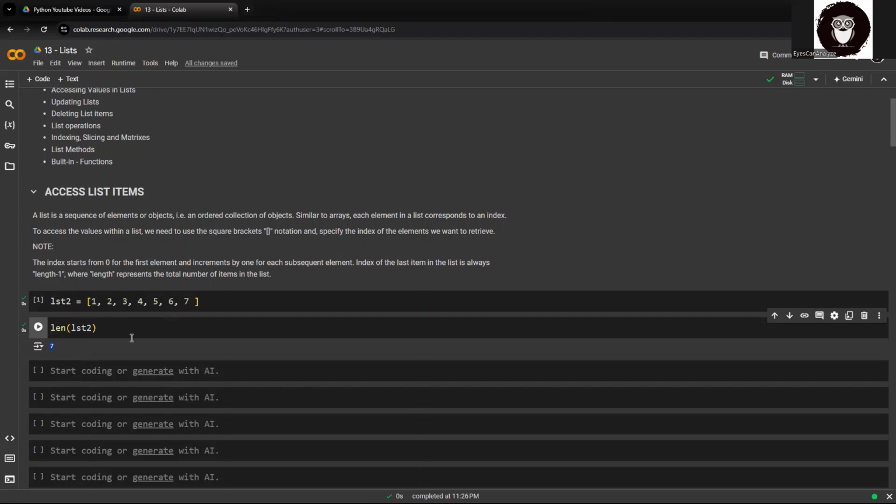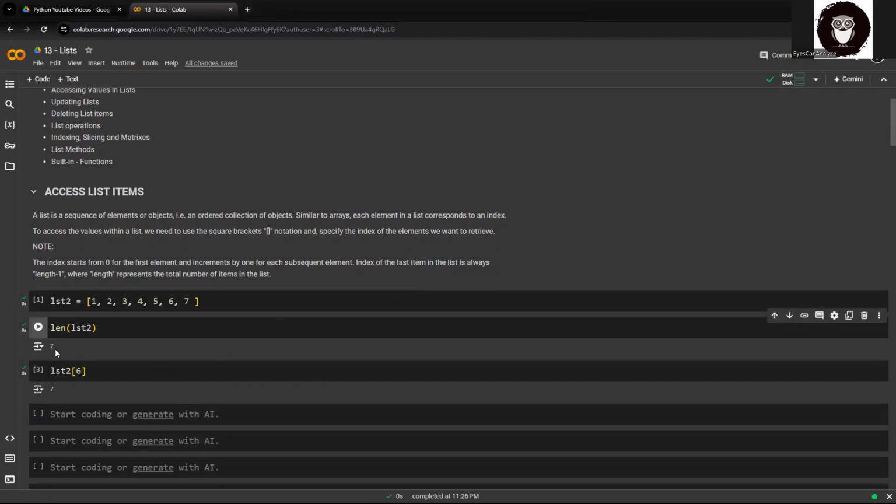However, the last index. If I have to access that last item, the last index would be 6. It will be the length of this list minus 1. So the last index 6 gives 7, which was the last number, whereas the first number would be identified by 0. So that is the first number. This is what I was trying to explain.